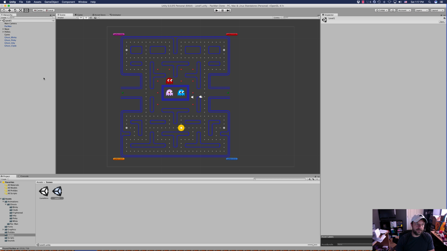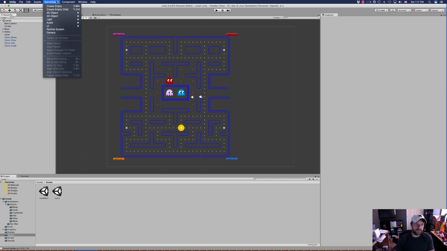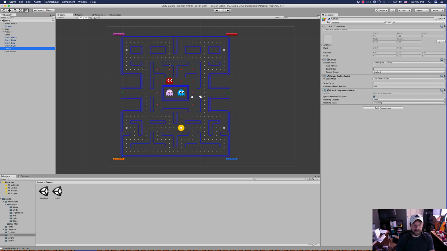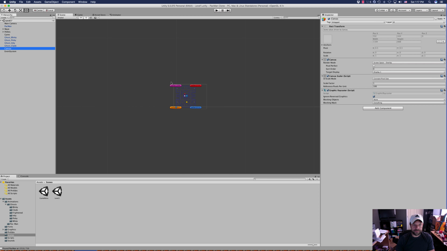So the first thing we're going to do is we're going to also add a canvas to our level. So we're going to go GameObject, UI, Canvas. All right, and same thing here.